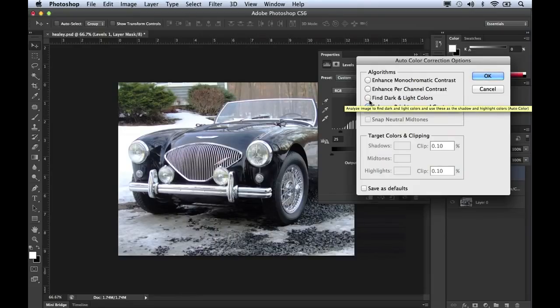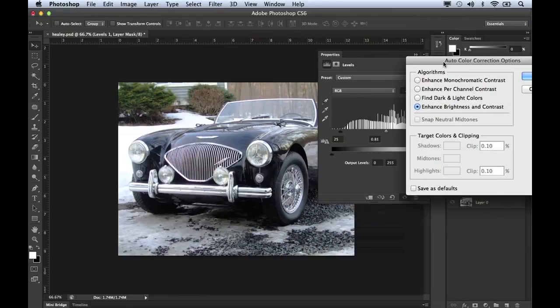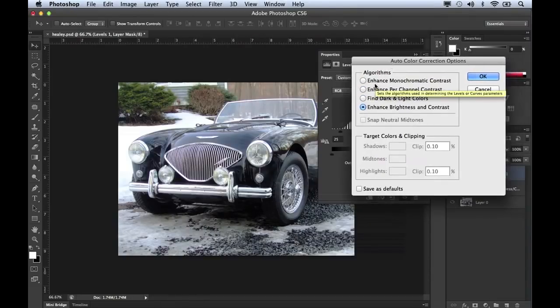What each of these options does, however, is apply the adjustment on a channel-by-channel basis. Meaning, if I select one of these other algorithms, you'll notice that I don't have access to the adjustment information like I did when I had Enhance Brightness and Contrast selected. So that's really the difference. It's harder to make these modifications when they're being applied to the channels instead of as a composite. So just be aware of that.